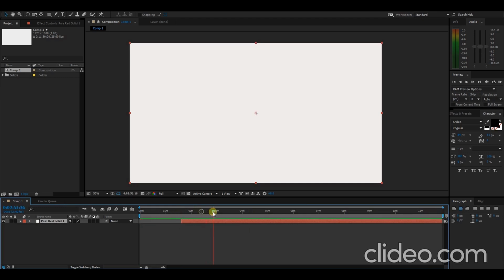You can also trim your layers. You can do that by pressing and holding Alt and then pressing either the open or closed square bracket. Or you can do it with your mouse like this.